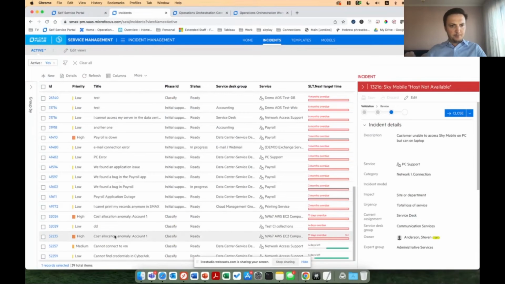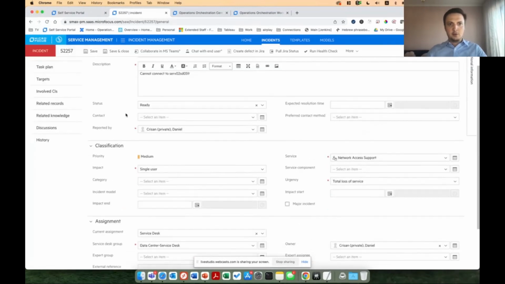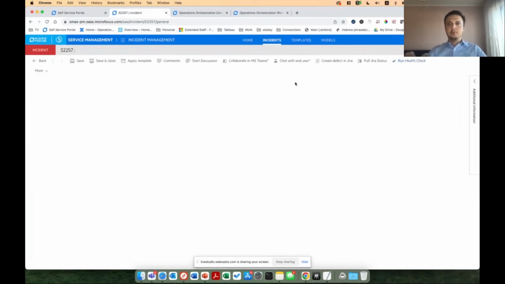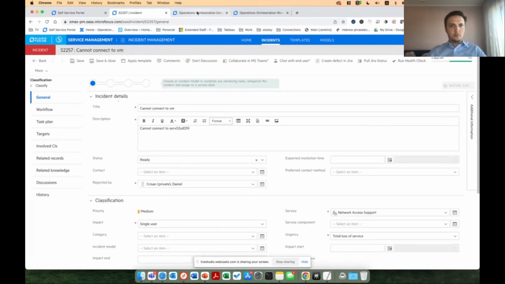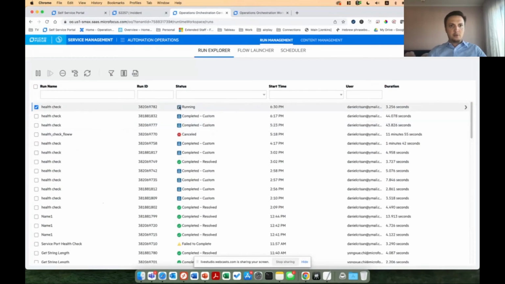Active incidents. Cannot connect to the VM, the first incident that was opened. And let's do the run health check again. As I said, the workflow should start automatically in Central. And now hopefully it will find the credentials that we have added in CyberArk.